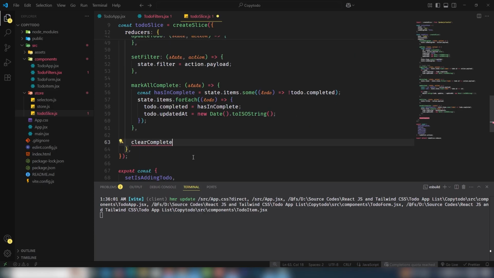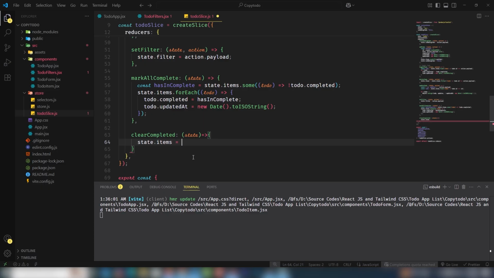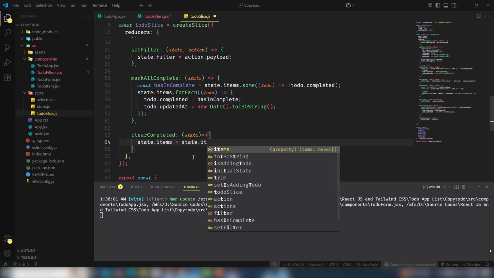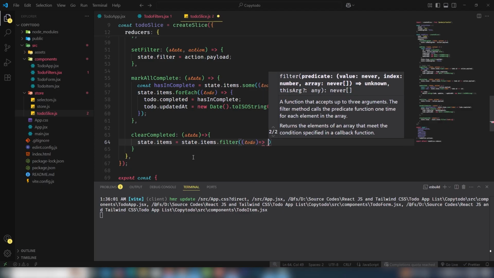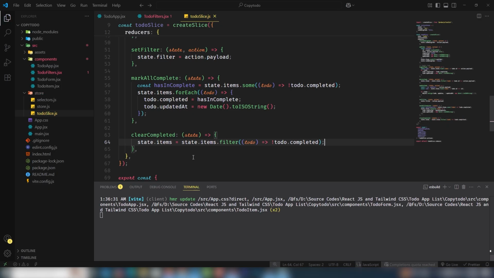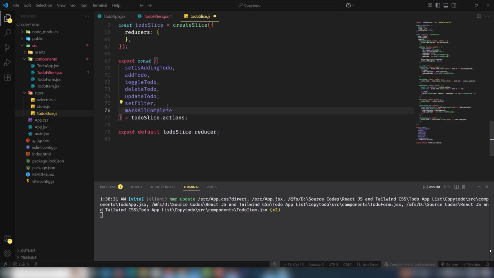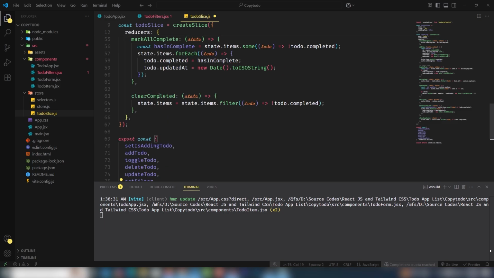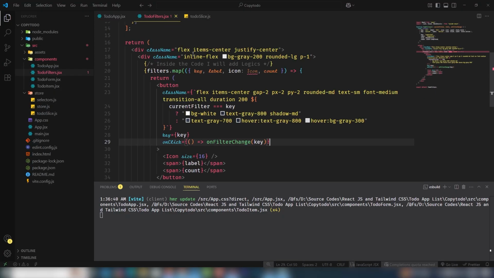Clear completed: state.items equals state.items.filter, todo, not todo.completed. That's it. Also I'm gonna pass two functions. The first one is this one, and the second one is this one. Let's move on.